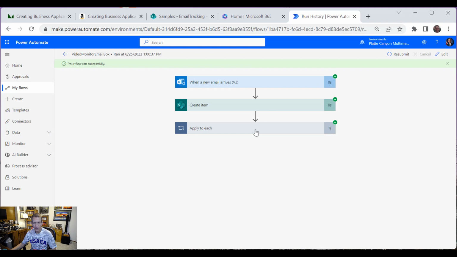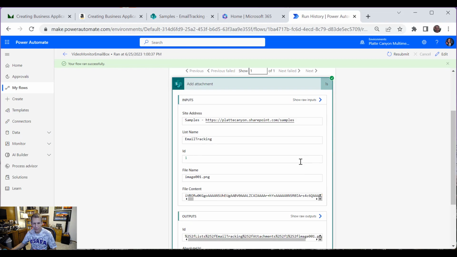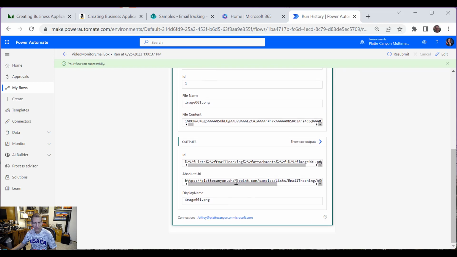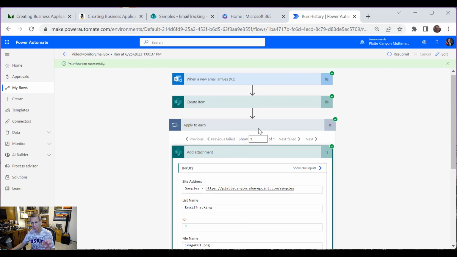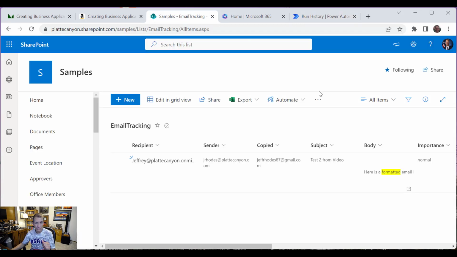And then when we did the apply to each, it looked like it did do one, and that's probably the embedded one there. So it doesn't have any attachments, but there was another one. Did it have inline attachments? So that's what I expect. So we'll test the other part.